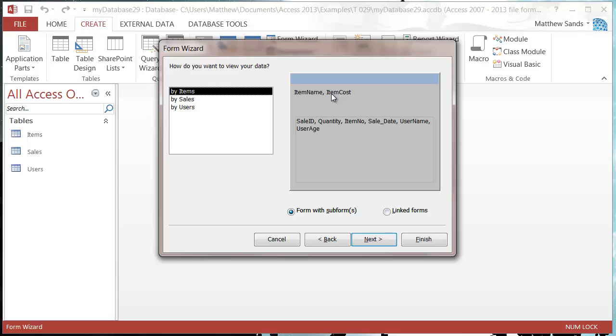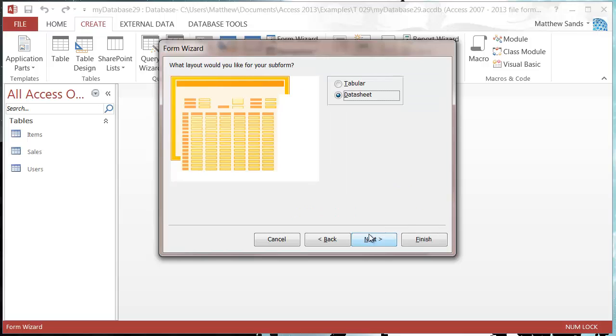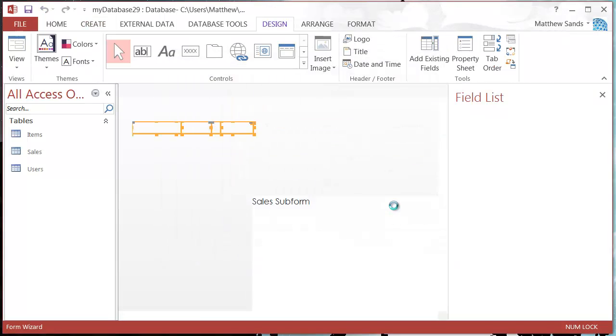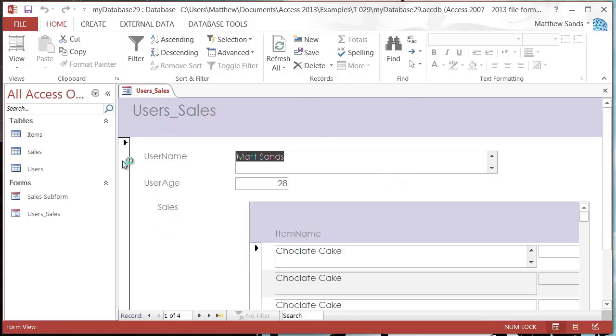So let's look at users and click next, and I want it in tabular form. I don't want it in datasheet form, I want it in tabular. So let's click next, and then it's going to ask us for a name of our form. It's also going to ask us for a name of our subform. I'm just going to leave them both as the default. So I'm going to call this one users sales because I like contradicting myself. Let's press finish, and whoosh, it creates ourselves a super form.